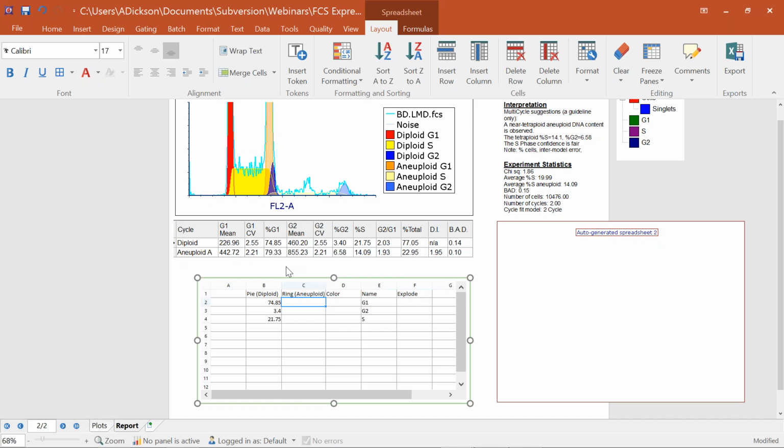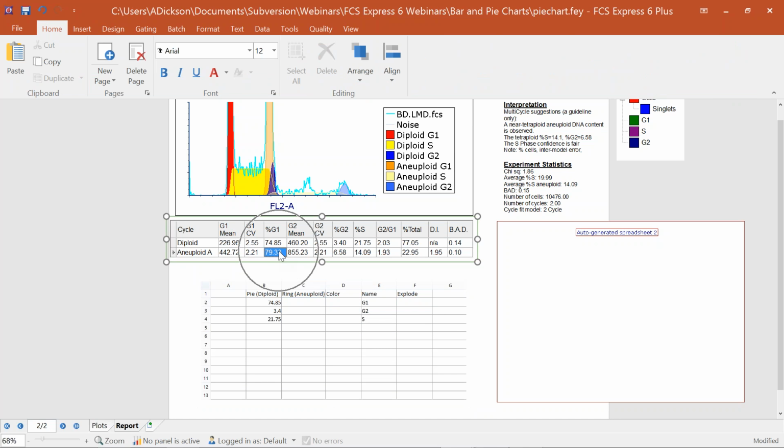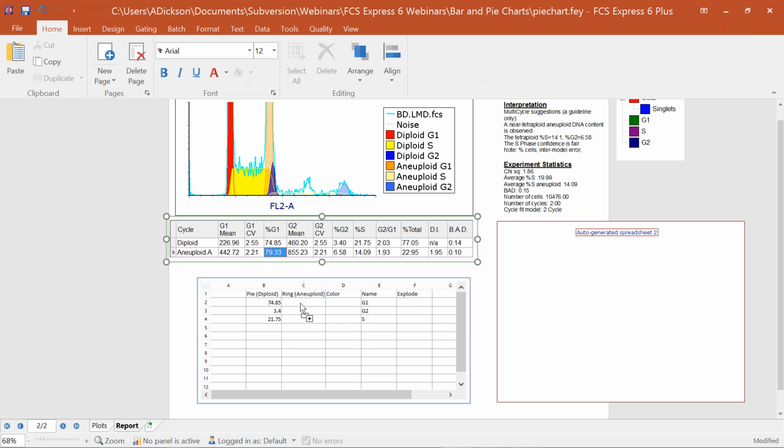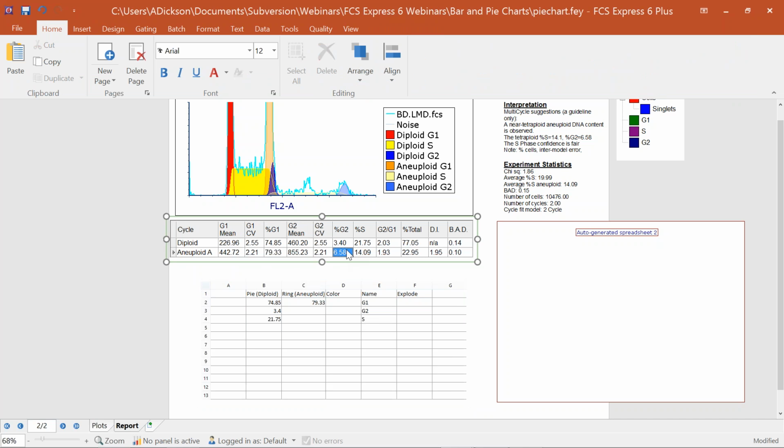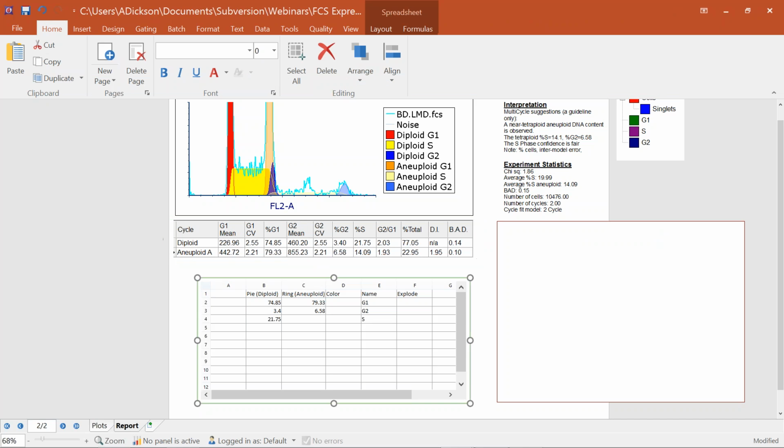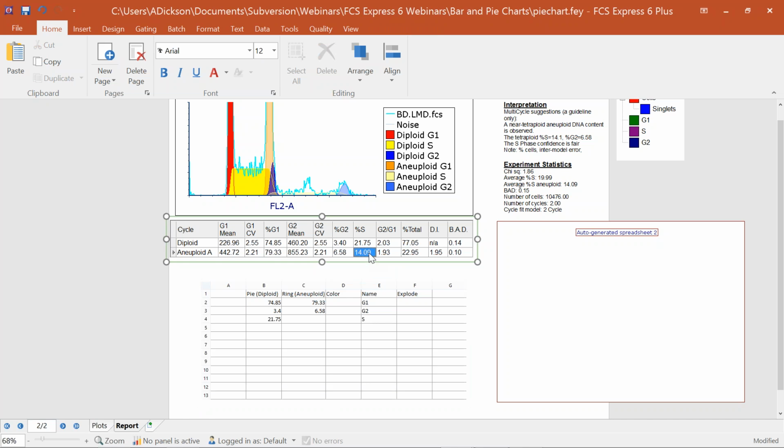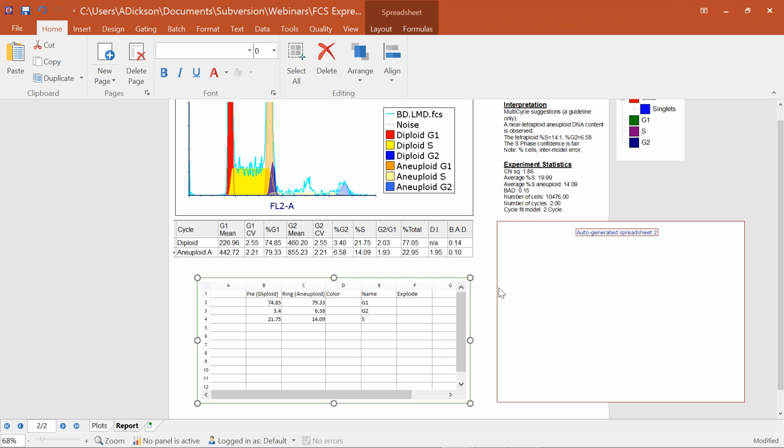To add the ring aneuploid population, you probably guessed it already. I'm just going to come back here to my statistical table representing my multi-cycle analysis and just drag and drop them in. So I'll do that for G2 and S. And you probably realized that my pie chart has disappeared.